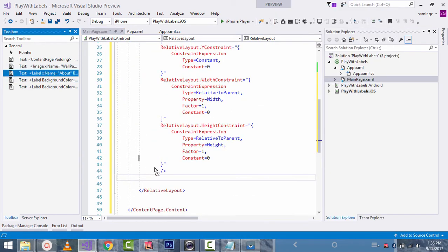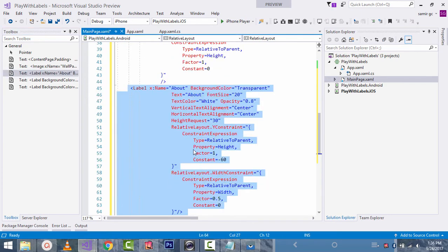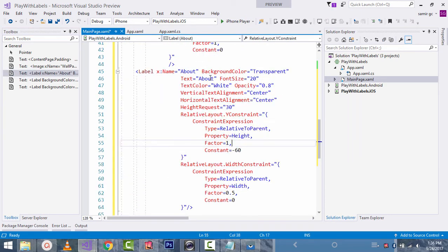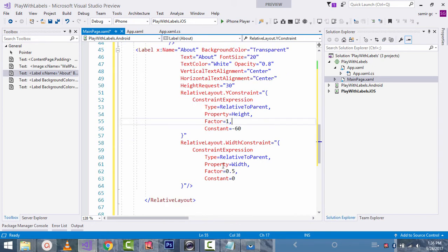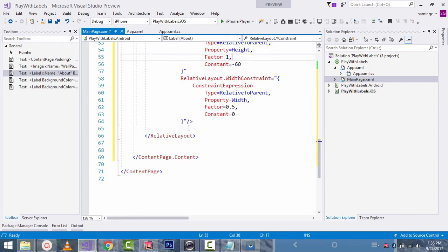I'll drag and drop my label code over here. Here I'll be defining my label name as about and giving a background color as transparent. I'll be defining my label horizontal alignment as well as vertical alignment as center. Since it is stretched along the horizontal side, that's why I'll be giving its width constant as 0.